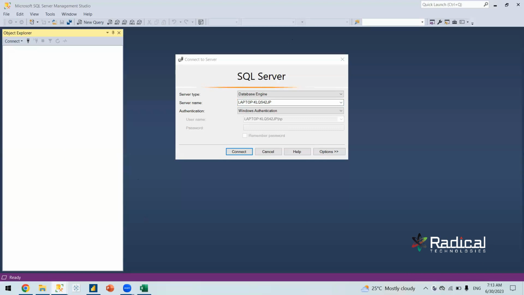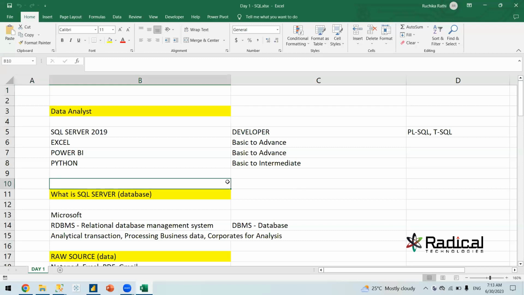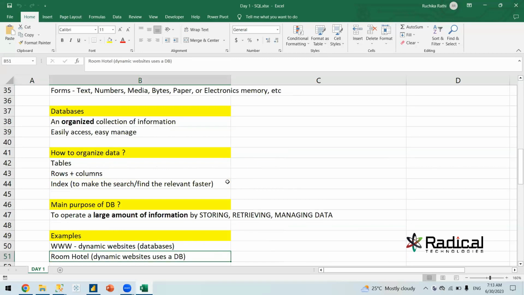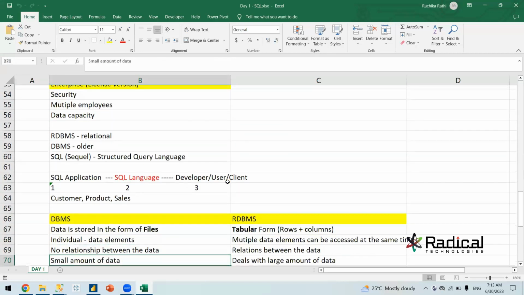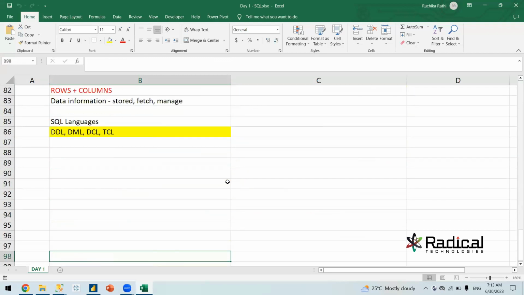Okay, so I'll just open the Excel file where we stopped yesterday. We started looking into the different commands which we have in SQL Server. They were DDL, DML, DCL, and TCL. With DDL, we have started. The full form of DDL is Data Definition Language. In that data definition language, we used two commands yesterday.